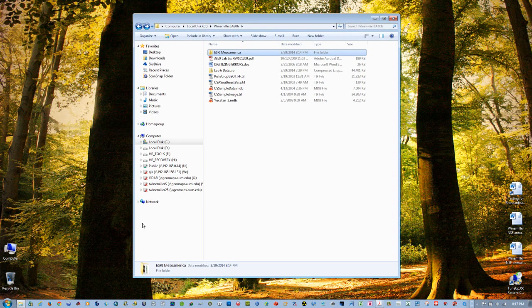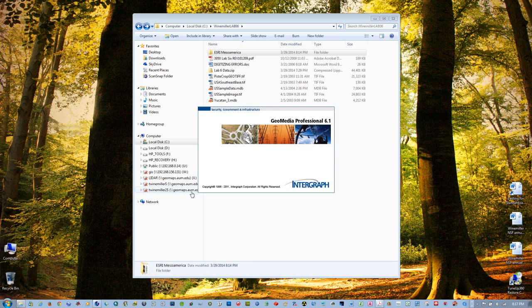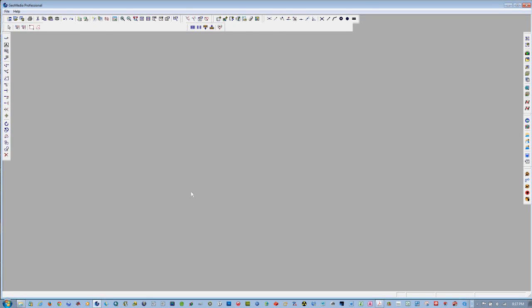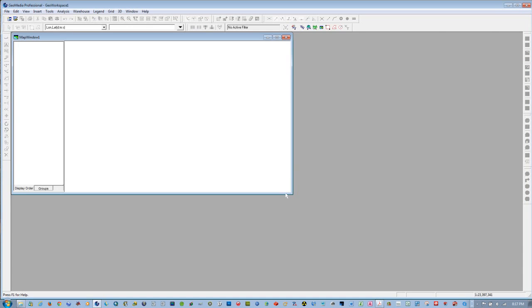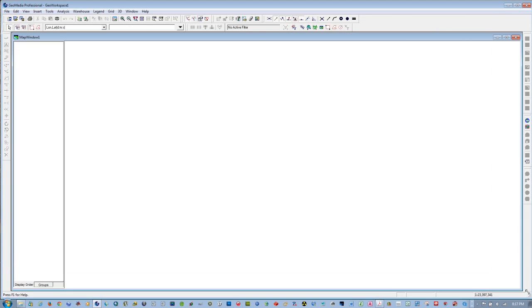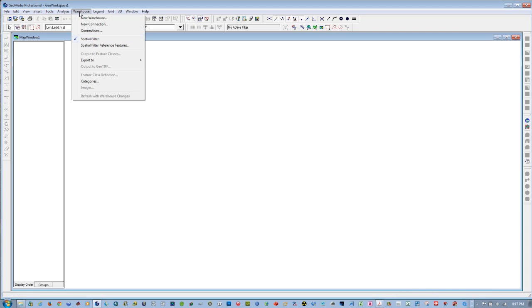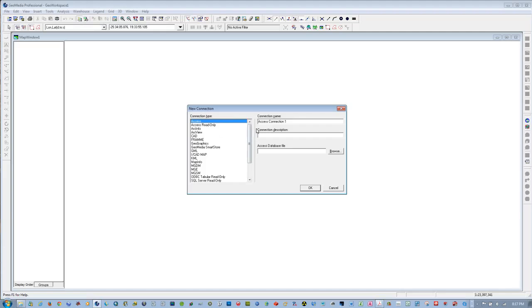Okay, to get started on this lab, let's go ahead and open GeoMedia. And we're going to do a blank GeoWorkspace. As always, you want to maximize your map window area. Let's make a connection to US sample. So warehouse, new connection. Once again, remember everything goes in your lab folder, US sample.